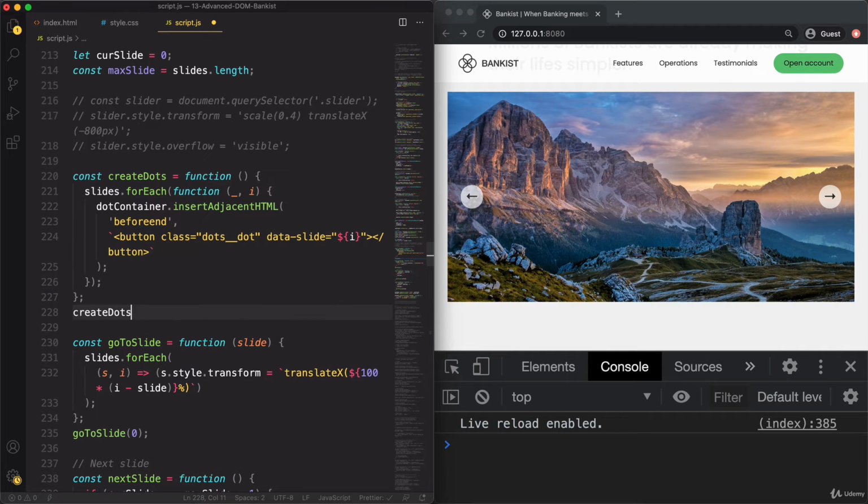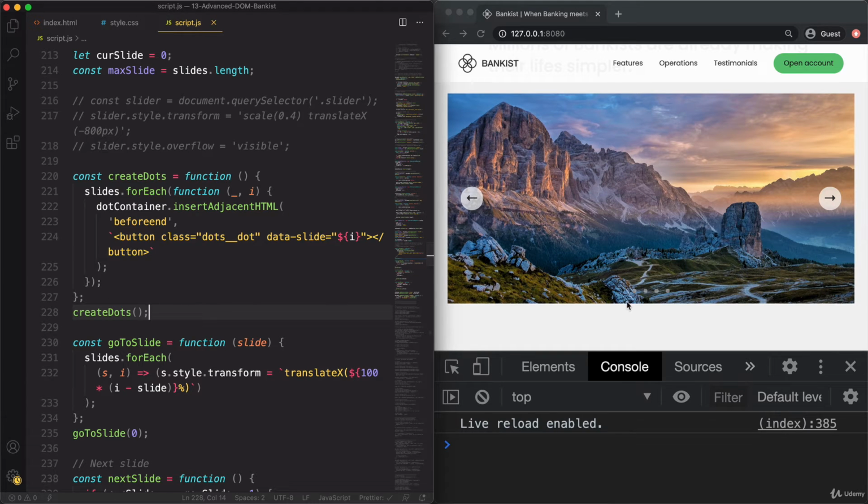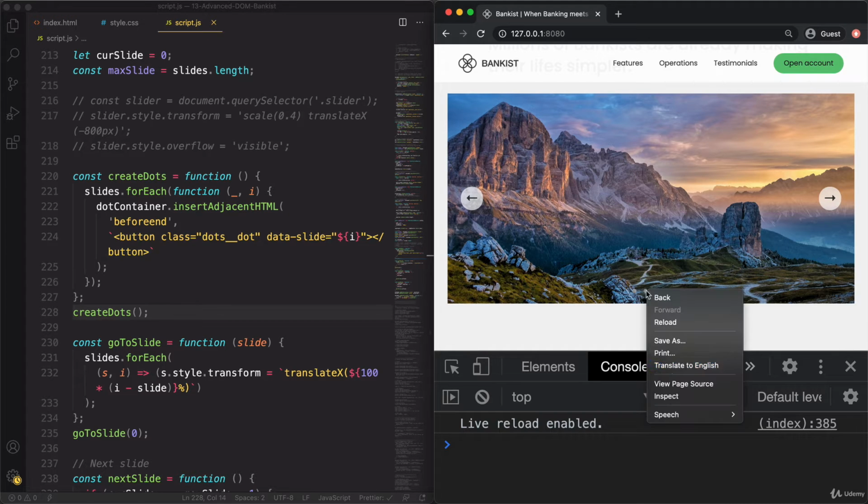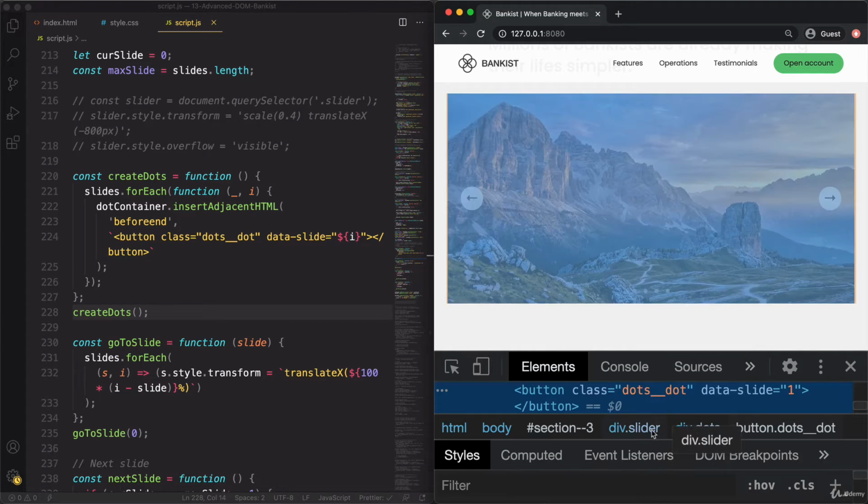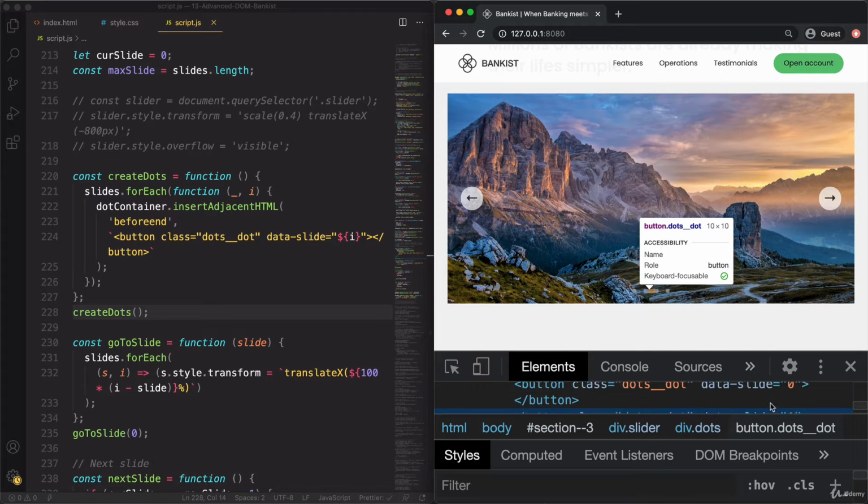So create dots. And I will organize this a bit nicer by the end. For now, let's just leave it like this. Oh, and you see, we have the 4 dots now here. All right, let's check them out just to see the data slide attribute. And indeed, 0, 1, 2, and 3.